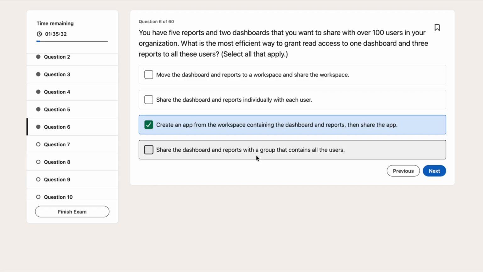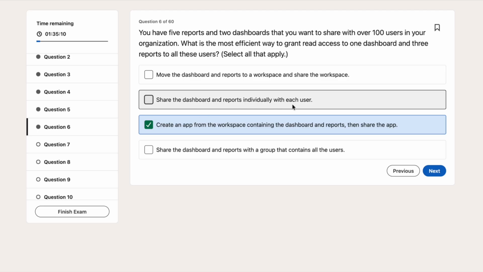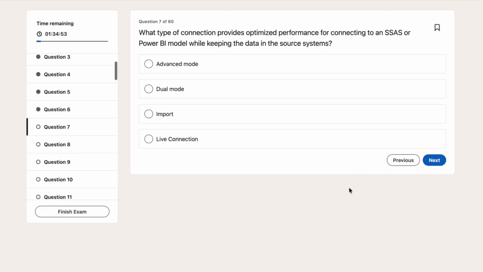And share the dashboard and reports with a group that contains all the users. I'm not sure about move the dashboard and reports to a workspace and share the workspace, but workspace is huge, so this might not be correct. Sharing the dashboard and reports individually with each user would be inefficient because they're talking about the most efficient way. So another could be share the dashboard and reports with the group that contains all the users.